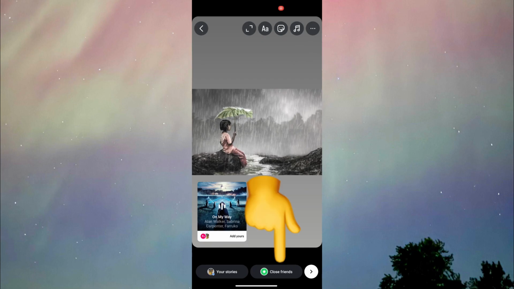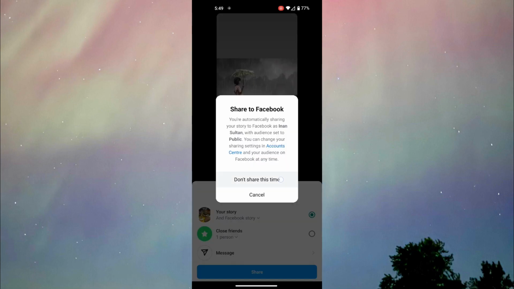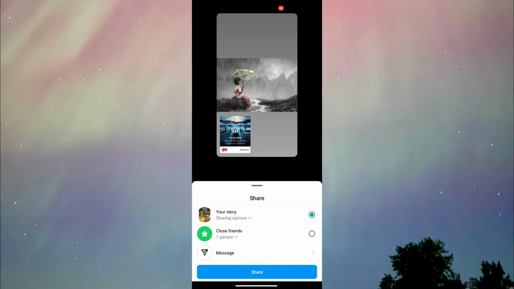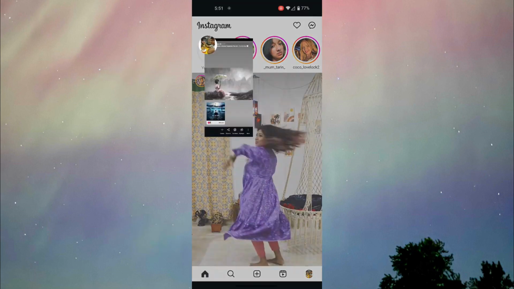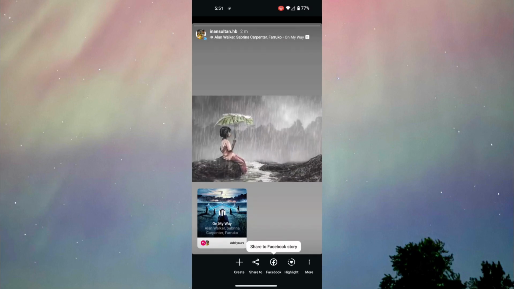After that, you're gonna have to go forward. Let's not share in Facebook this time. And then select share. Done. And then we're gonna click on our story. And as you can see, the story has been added with Yours Music sticker.